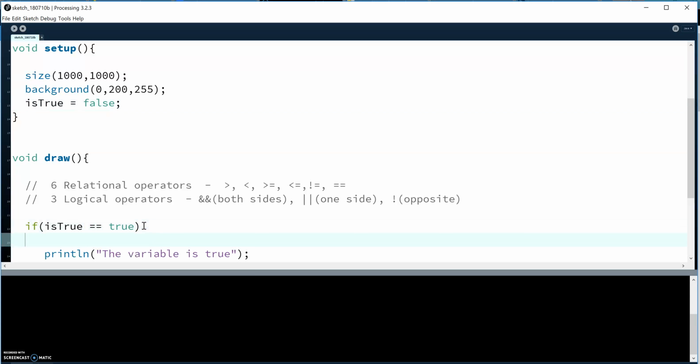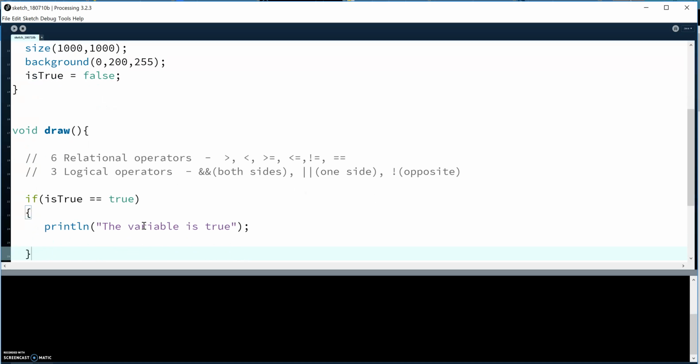So if you wanted to run two lines underneath, guys, you have to put the curly brackets around. You can only run one line without the curly brackets. If you want to run two lines, or more than one line, then you have to put the curly brackets around.